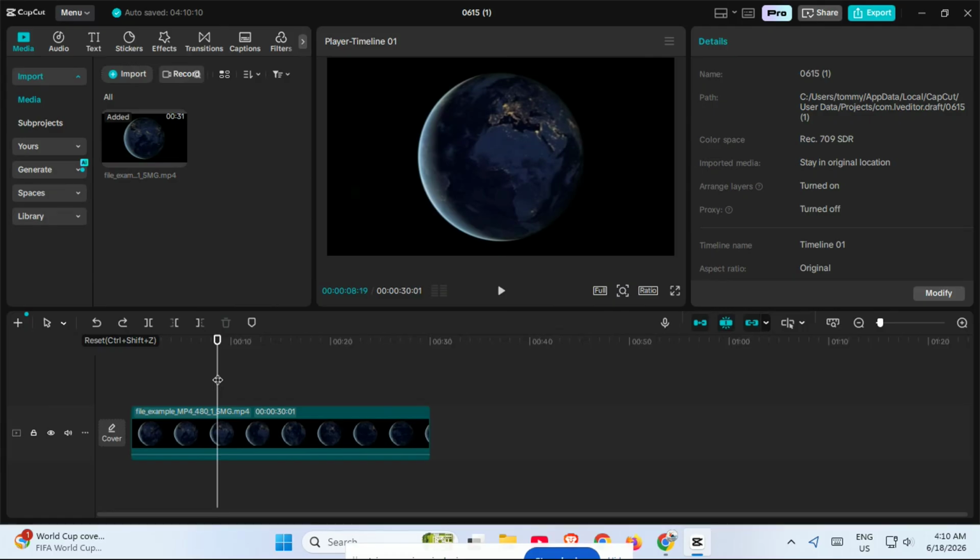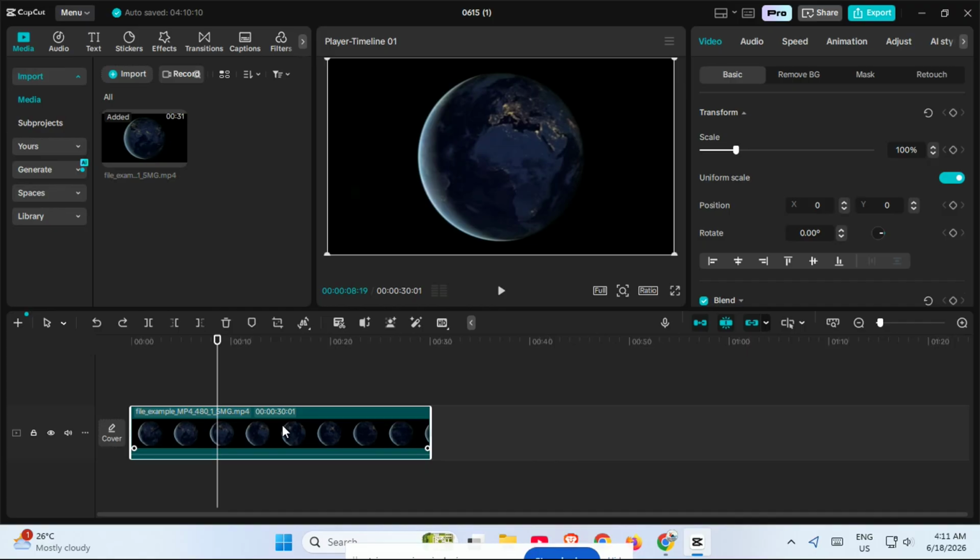Next, add the video or image you want to edit to the timeline. You can drag and drop it into the project, or use the import option if your file is not already in CapCut. Once your clip is on the timeline, click on it so it becomes selected. This is important because CapCut needs to know exactly which clip you want to edit.